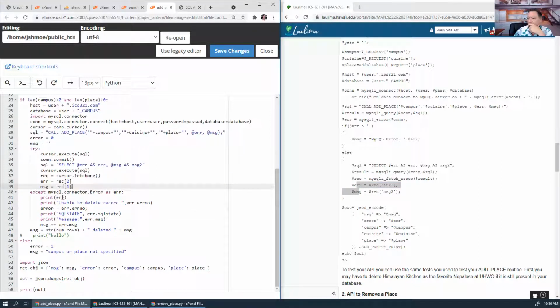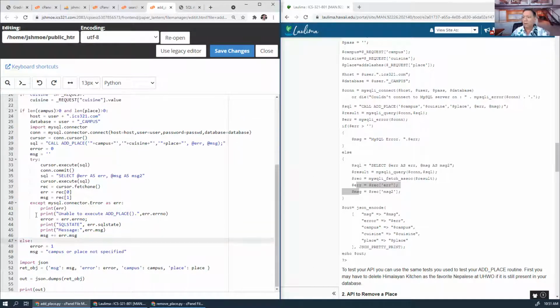Okay, and this is the error. The error comes back. Oh, unable to execute AddPlace. I don't need to put in the arguments. This captures the error. Does it do that? Yes, this captures the error. This was from the remove place, captures the error, sets the error message to that. I don't need to do anything more here.